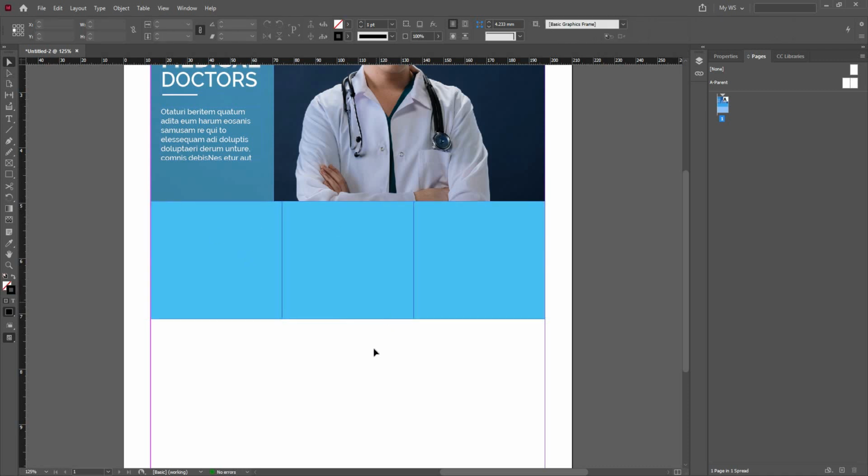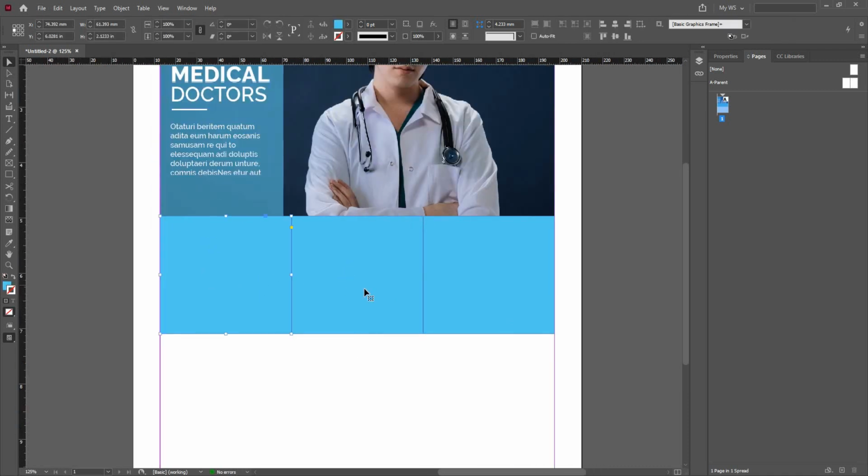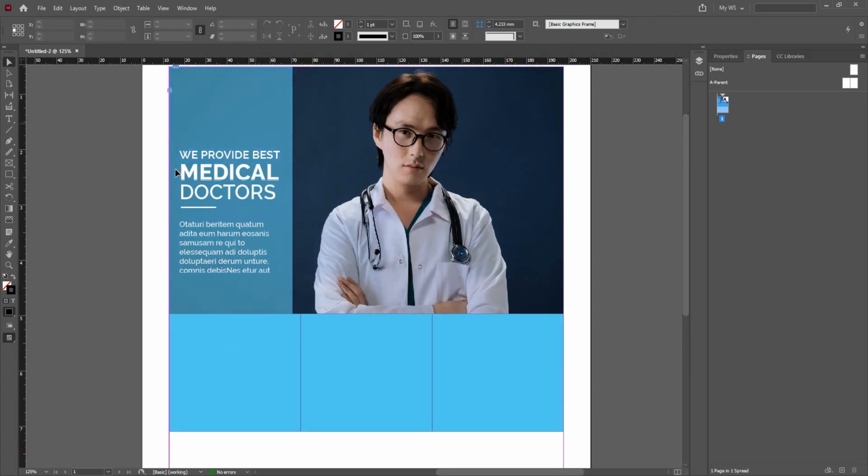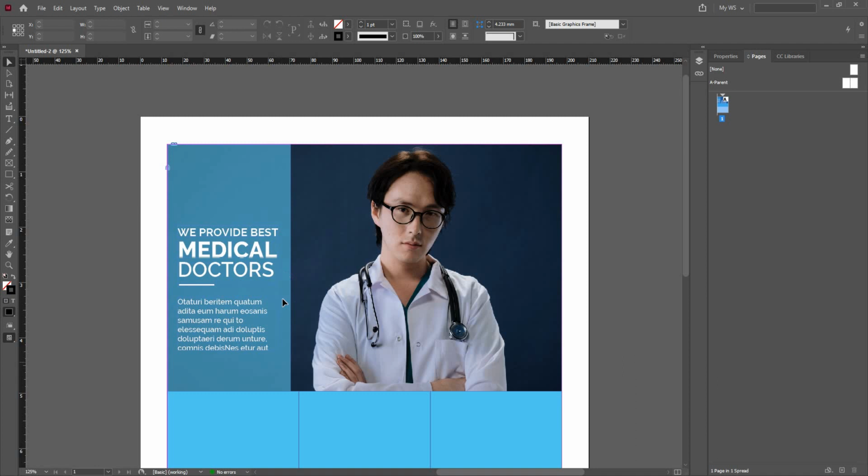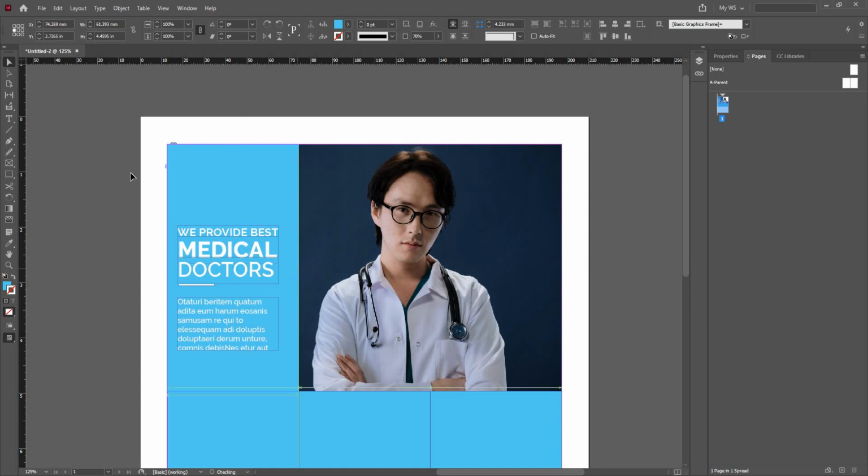Okay, now this is equally divided into 3 different columns. Okay, I can also go ahead and extend this one so that it matches the first one. Just go ahead and lock that and click and drag, and there.